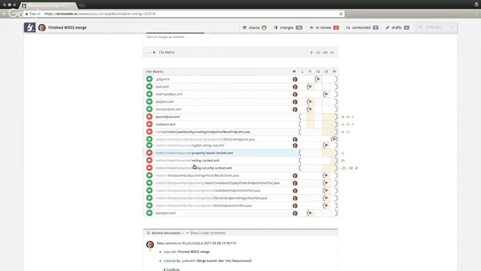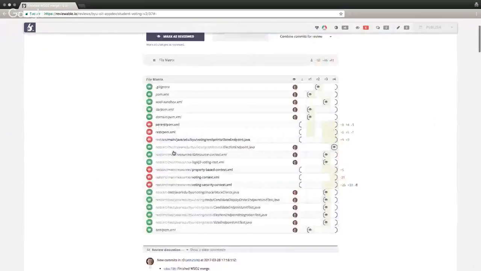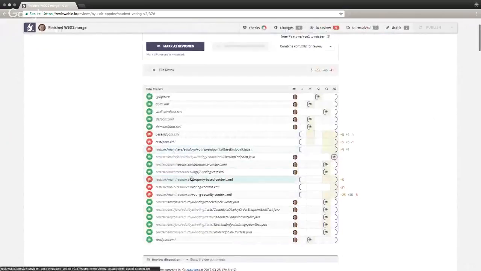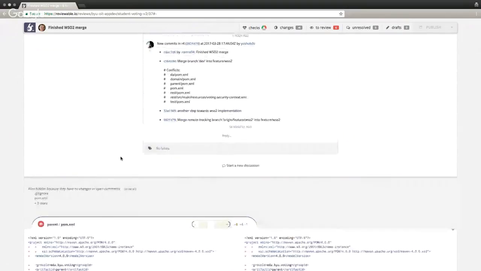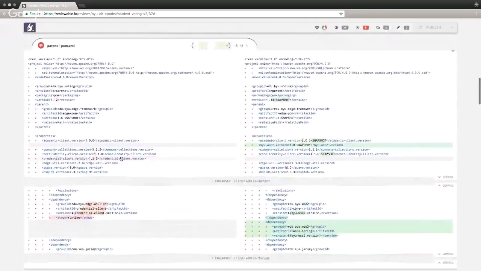There's a property-based context, a voting context, and a voting security context. So that's what we're going to go over. Most of the changes are right there in that last one, that voting security context. But we'll just loop through them in this order right here and tackle them as we go.